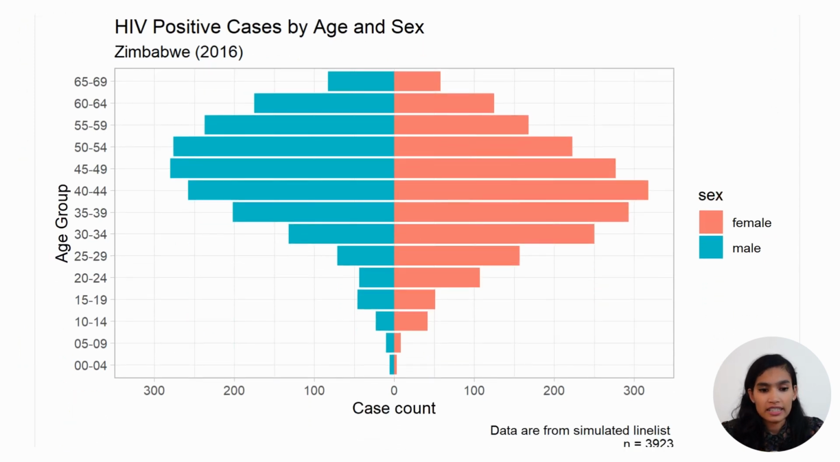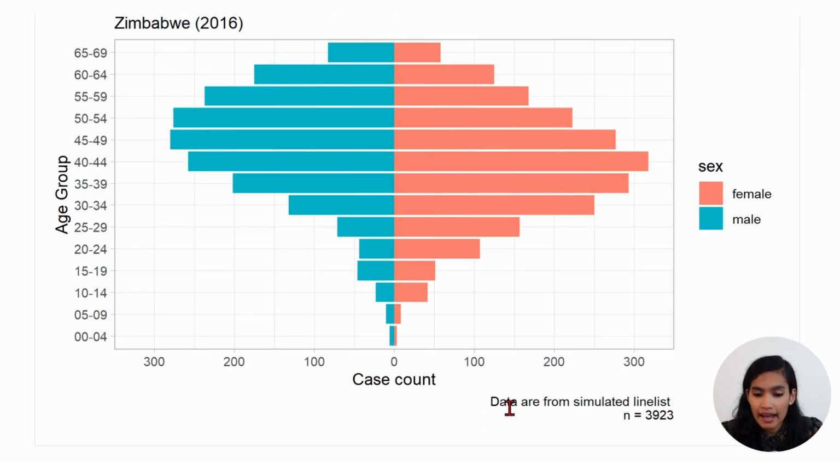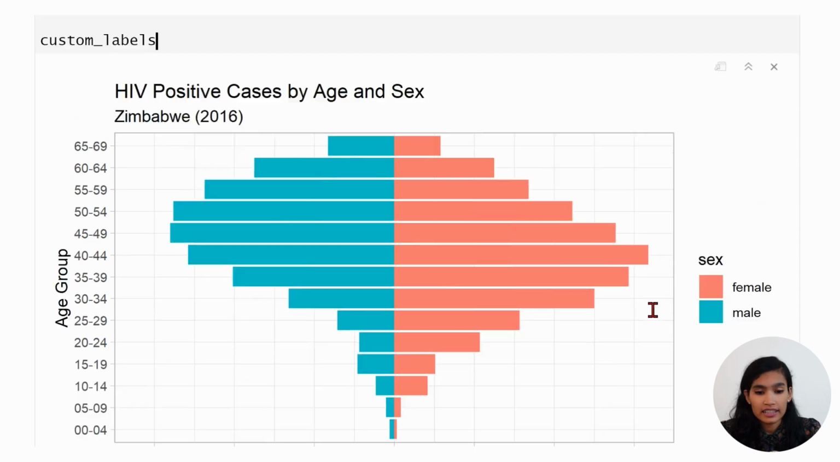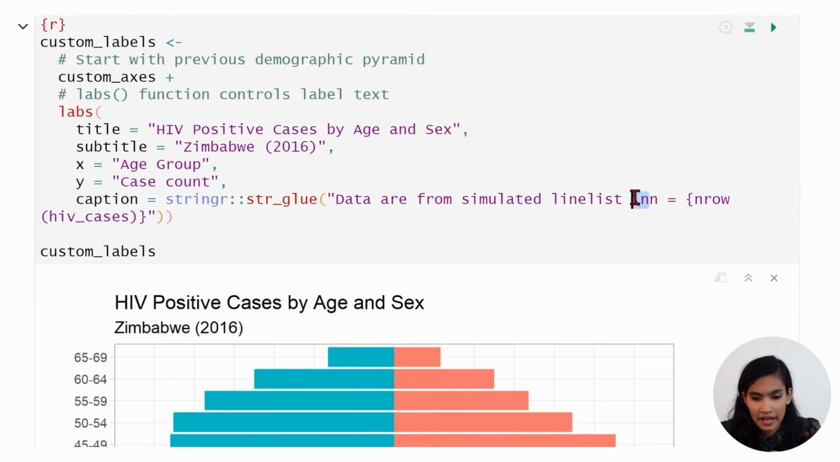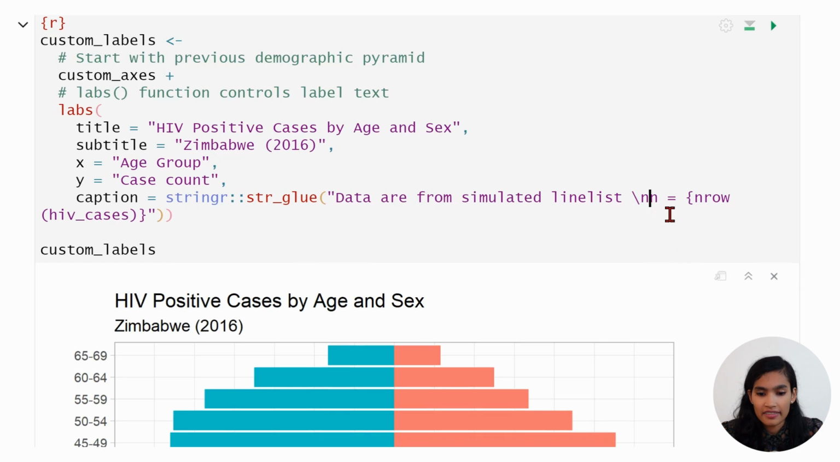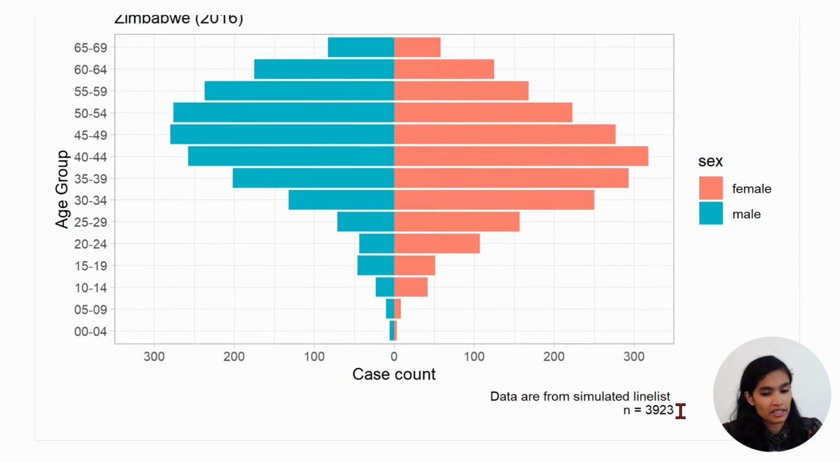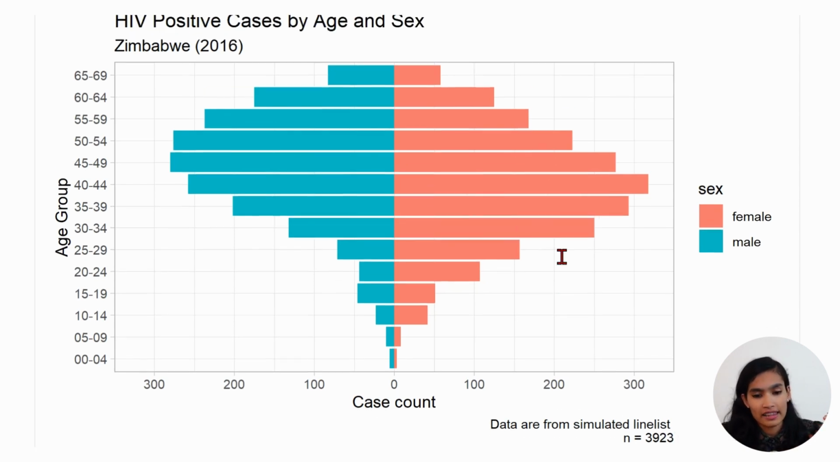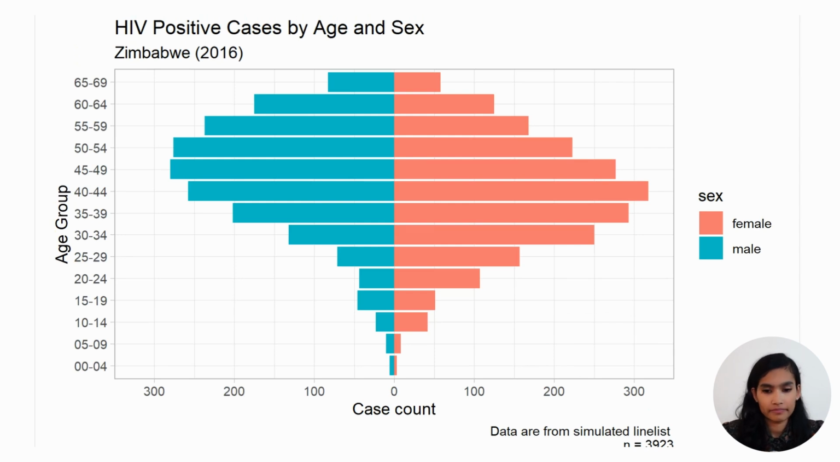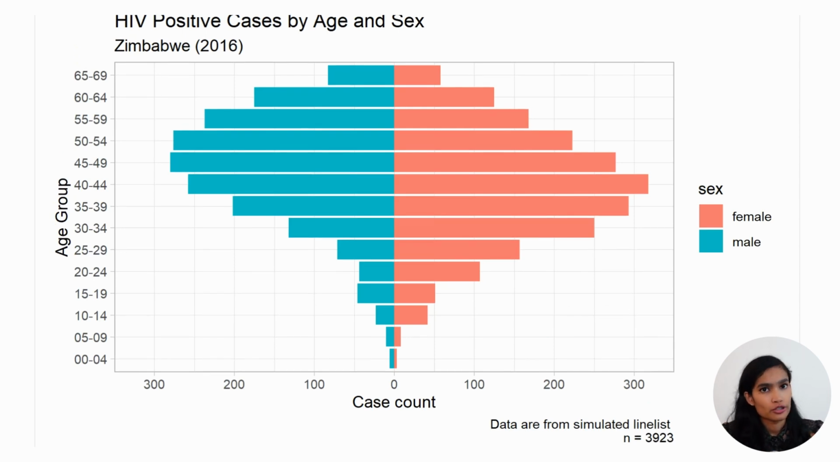So now what you can see here is that the main title and subtitle have been edited as we expected. Age group and case count show up as we assigned for X and Y. And then for the caption, it says data are from simulated line list. Then it starts a new line with this \n that creates a new line. And then n equals nrow of HIV cases. So n equals 3,923 because that's the total number of people from our line list that this data was created from. So now we've added informative labels to our plot.